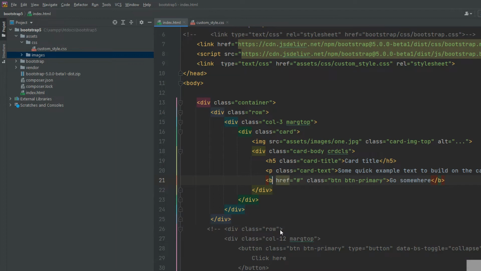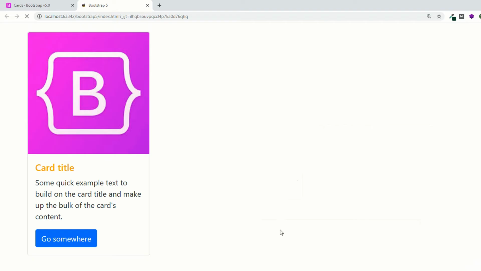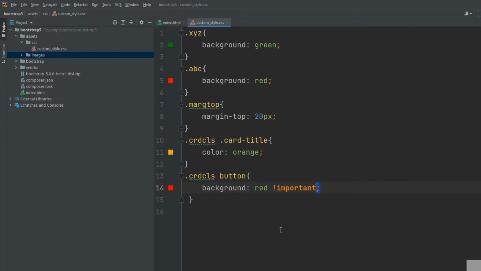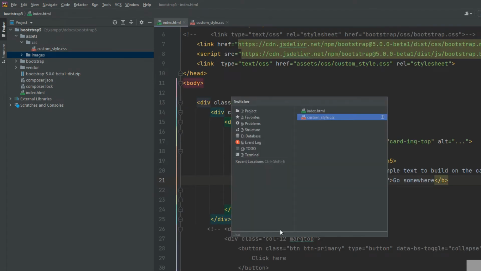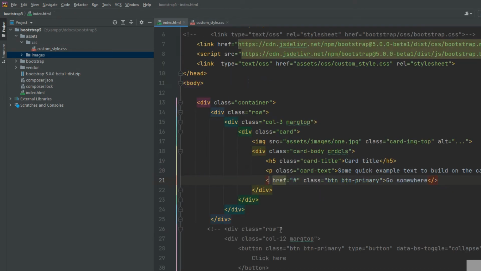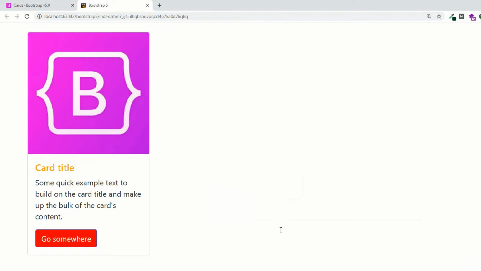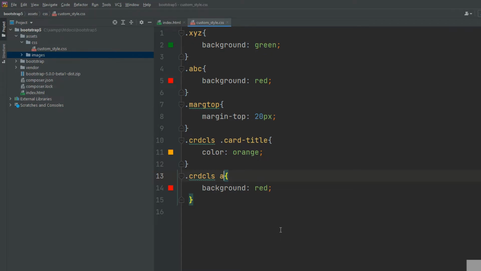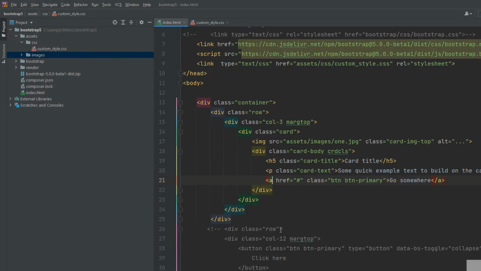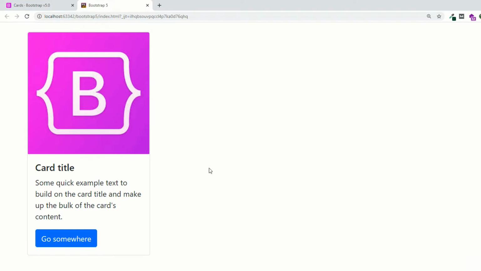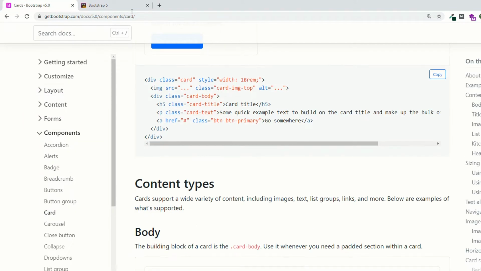If I make it a button, then definitely it works, and you don't need to add the important sign. But for the anchor, you definitely have to use the important sign here. So you can perform the same task in multiple ways. Fine. I'm going to comment this one. Refresh. As you can see, this is the card.